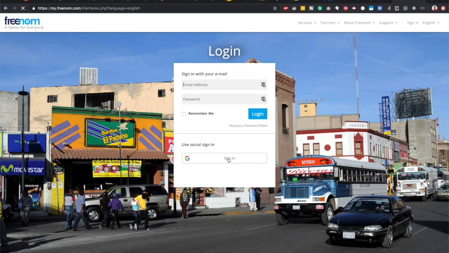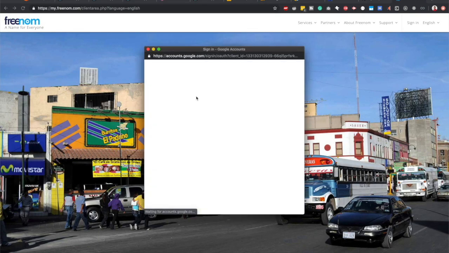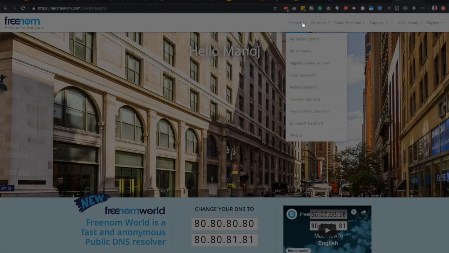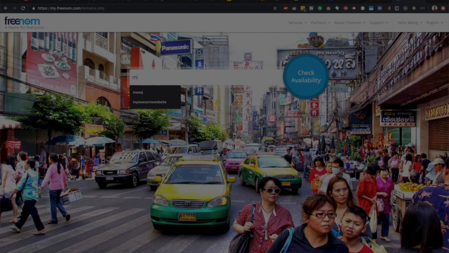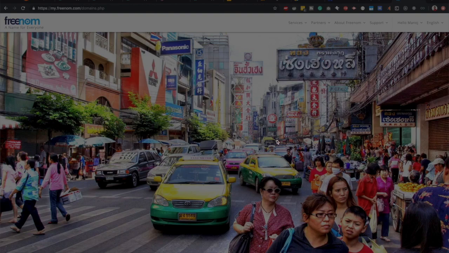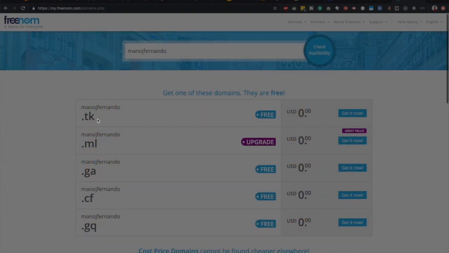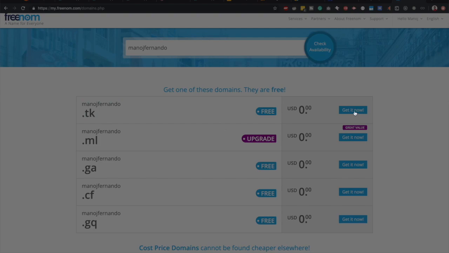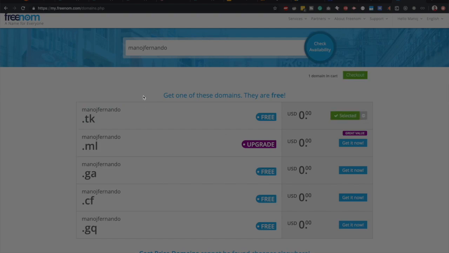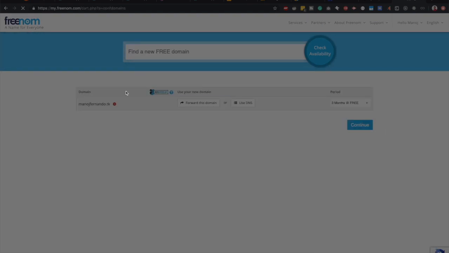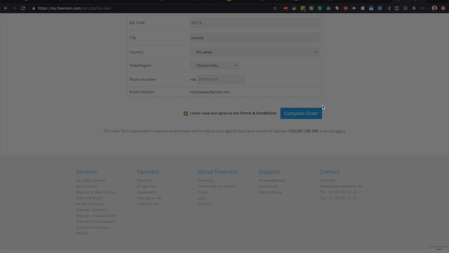You can log in with your social provider. So I will log in with my Gmail account. And once you are logged in, you can click services and click register a new domain. And you can type any domain name in your mind and see if that's available. So in my case, I will just type my name, Manoj Fernando. And I have this TK domain available right now. So I will click get it now. And it's checking. Okay, it's selected. Click checkout and click continue. And finally complete order after agreeing.